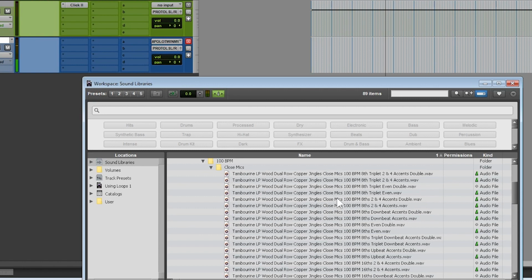So it doesn't actually matter what we're grabbing to show you how to do this. So I'll play for you the 8ths, 2 and 4. Cool. And there's a few other ones. Here's triplets. Cool. Even.